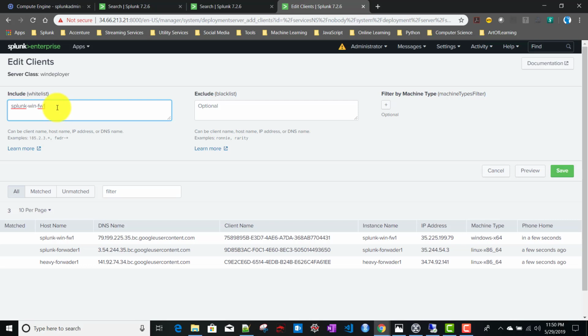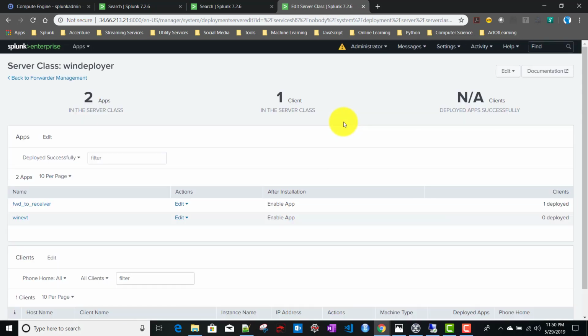And if you want to exclude some server which should not pull anything from this deployment server, you'll give it over here in the same format. Okay, now I'll be clicking on save. Now two things happened whenever I clicked on save. This one is saying 100% of clients have currently deployed the app successfully, and this one shows how many times it has deployed.